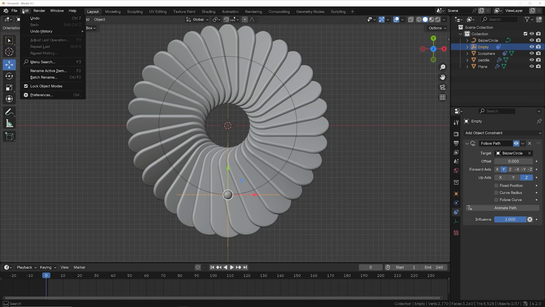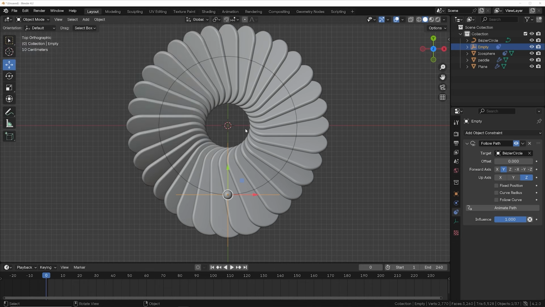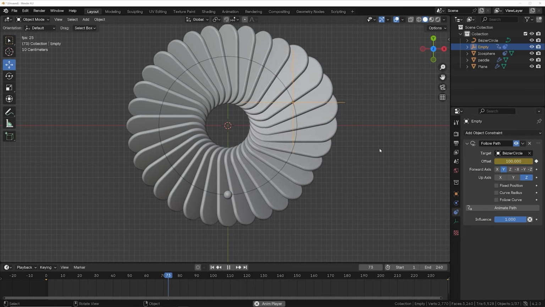And when it comes to making loops in your preferences, just make sure in the animation tab, your default interpolation is linear. All right, so now we could take this guy. I'm going to hit the keyframe, go to the very end and type in 100. That is going to be a 360 loop. There we go. Now it's moving.